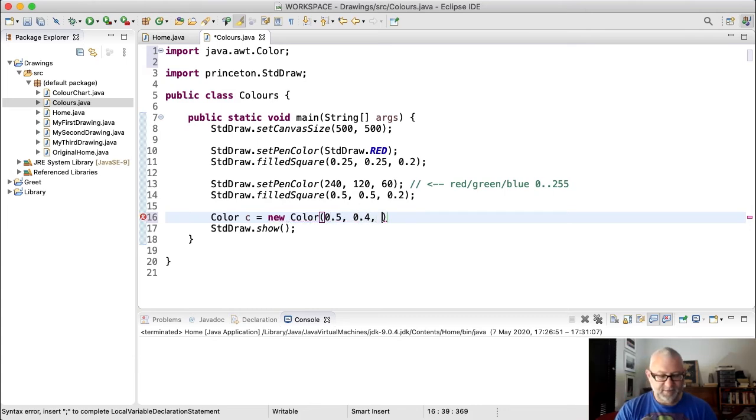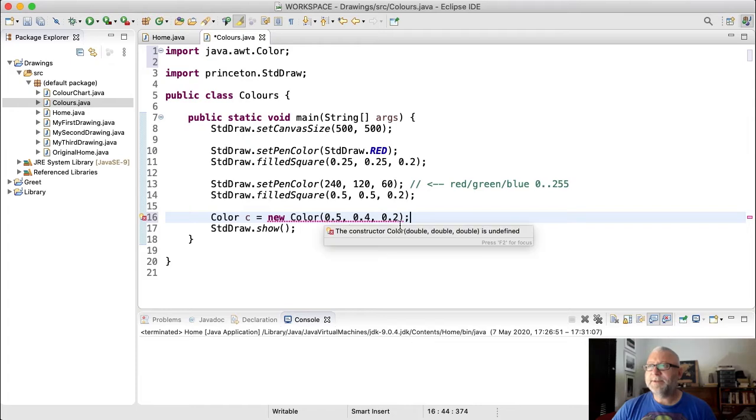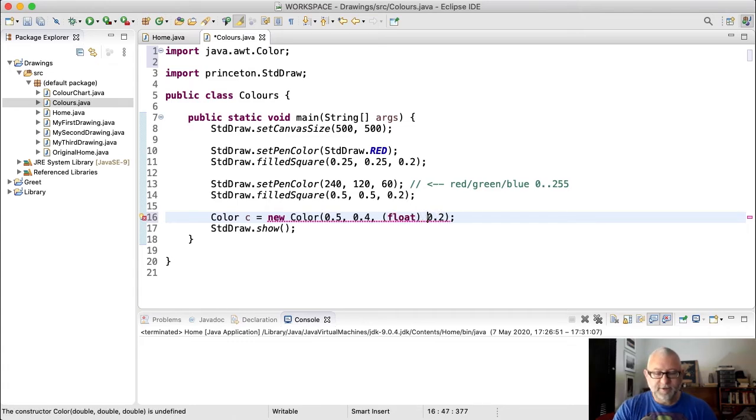0.5, 0.4, and 0.2. Java's not happy because these are doubles and not floats, and in this case it makes a difference. I can turn them into floats by adding a float in front of each of them, but there is an easier and faster way to do this, and that is to say 0.2f. That tells Java that this is a float value.